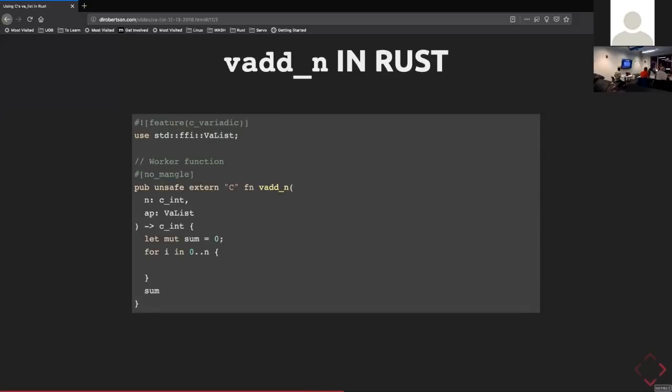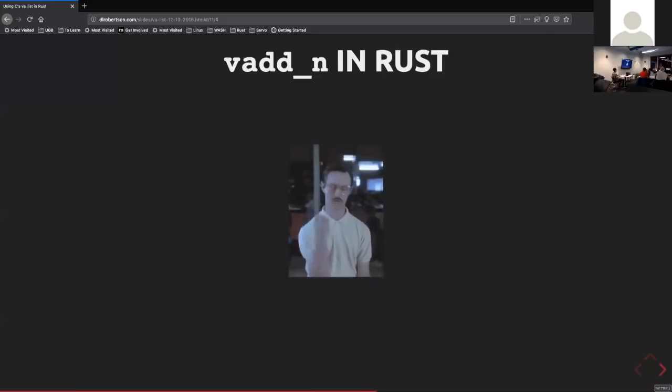Cool. Then the loop is pretty much going to be the same. Inside the loop, all we're doing is calling the arg method on the VaList, and then giving the type of the argument that we want to fetch from the VaList. Any questions about that? Awesome. So we did it. We wrote v_add_end in Rust.